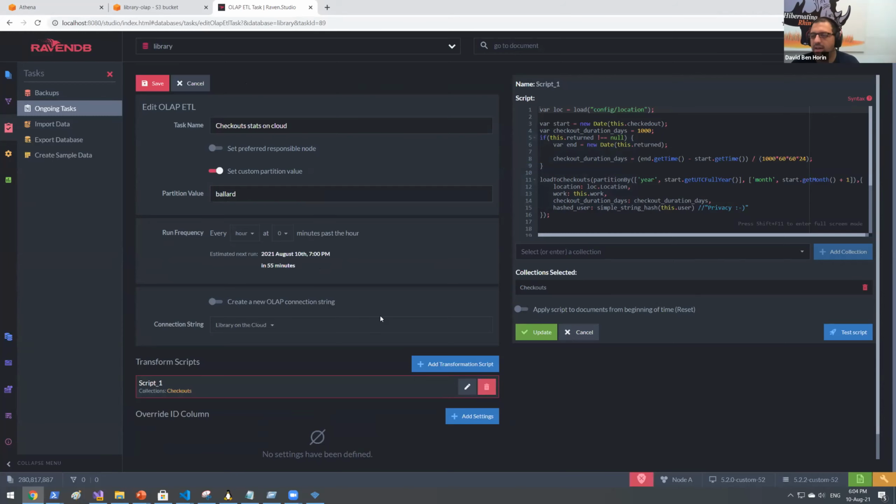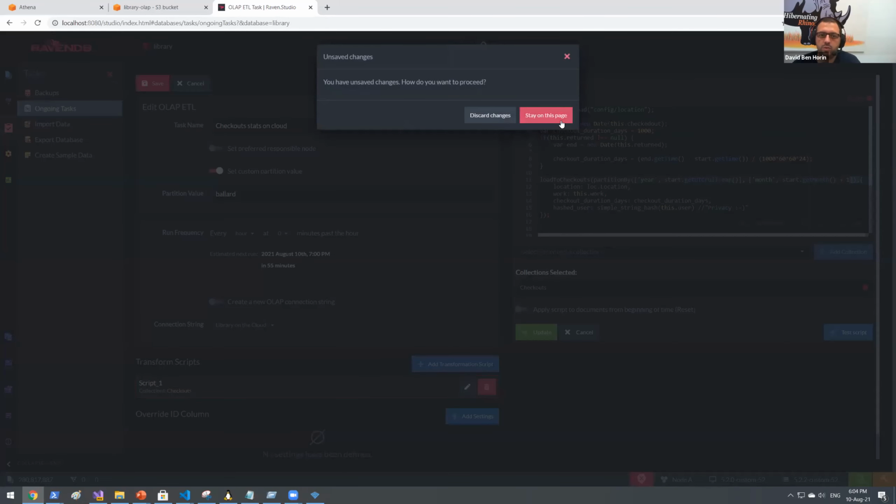And now I would have that as part of my partitioning scheme. Alternatively, you may want to put it in here to give you some unique value. It all depends on what sort of queries you want to operate on.